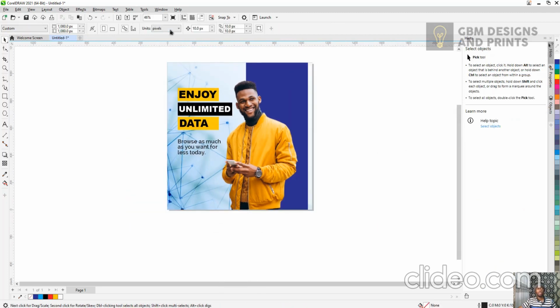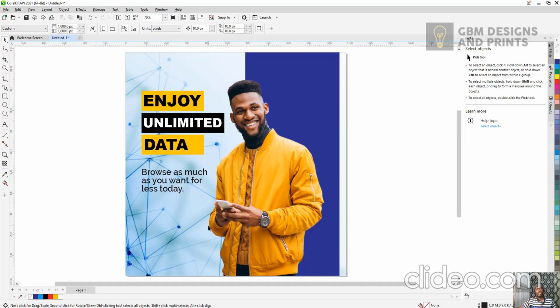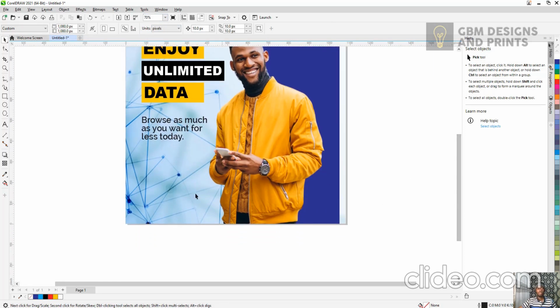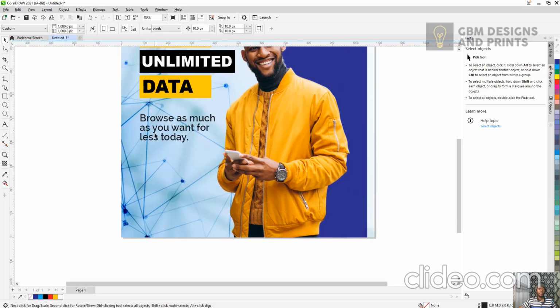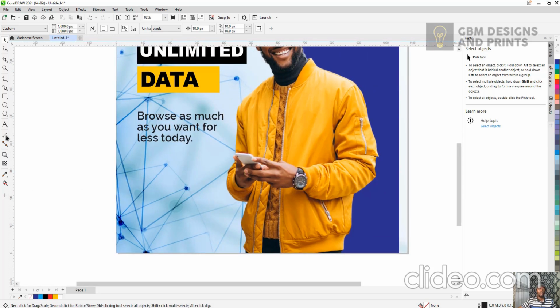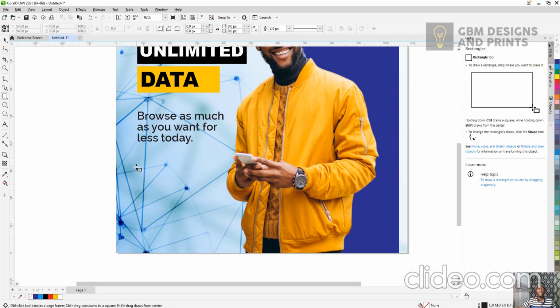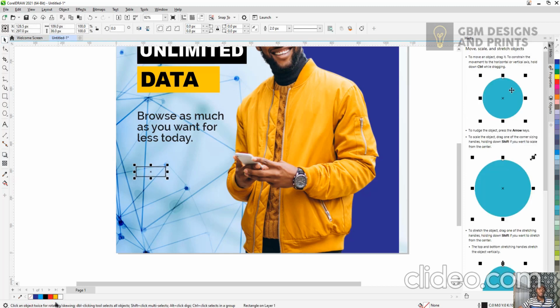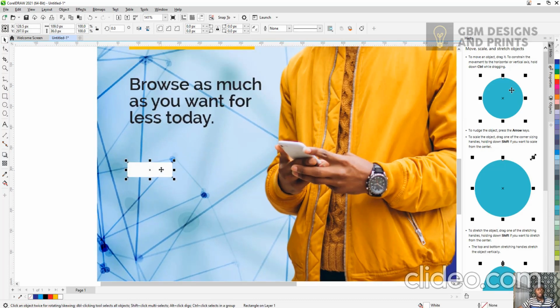Yes, so we have that now. One more thing we're going to do is just play around with the design. So let's draw another rectangle. I just want to do some funny stuff with the design. Okay, so let's just leave that first.